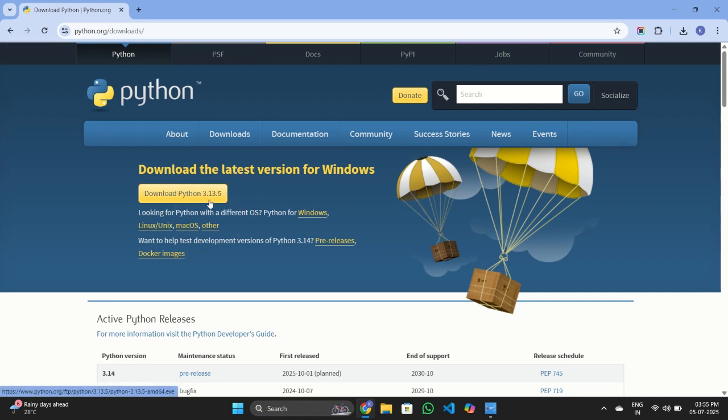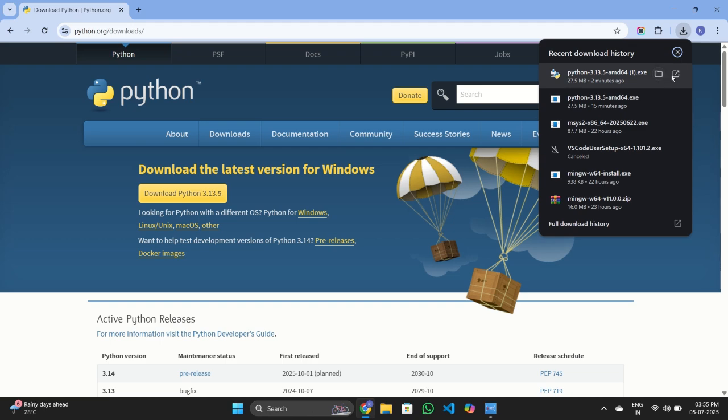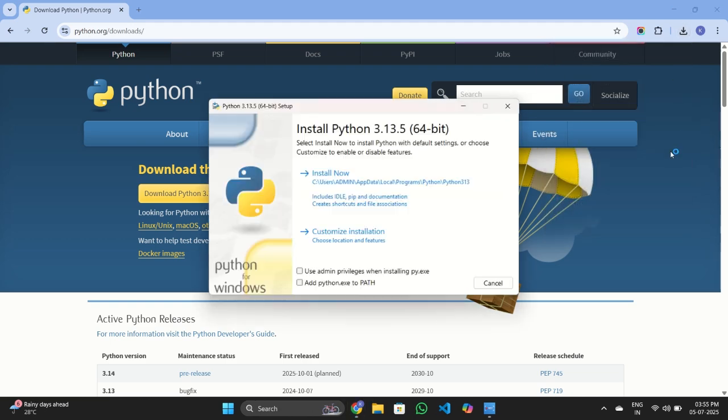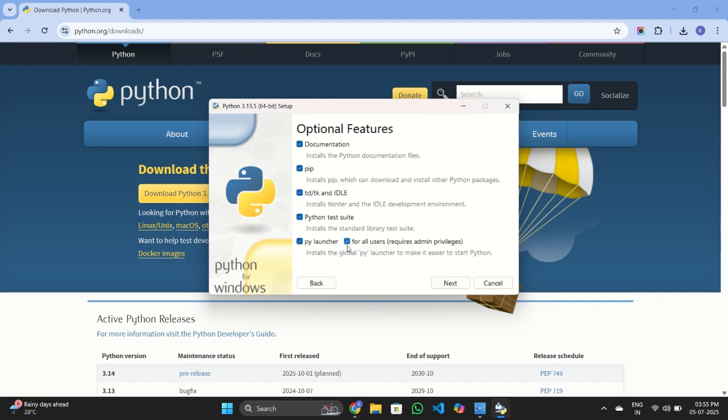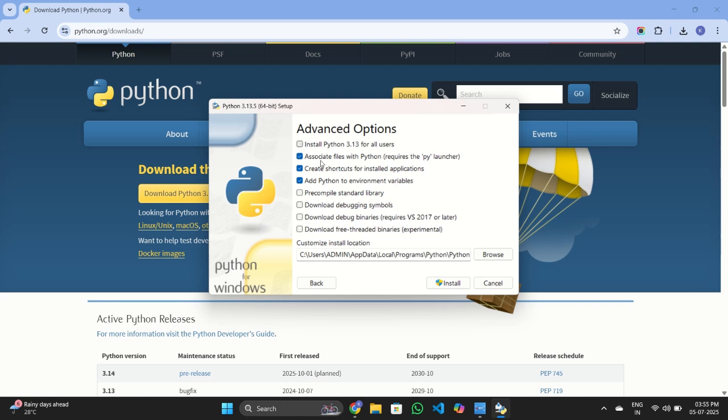Today I'm going to show you how to install the latest version of Python, which we'll be using in the later videos. So first download it and then open it. Then make sure to click on add python.exe to PATH. Next, install Python 3.13 for all users.